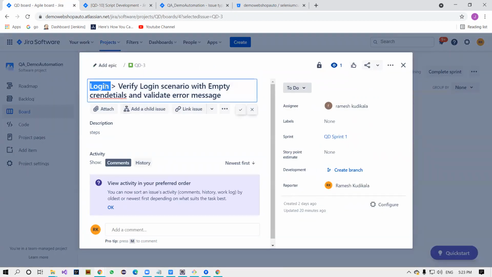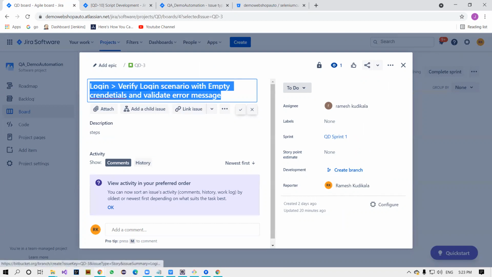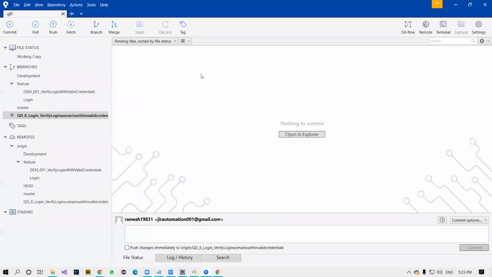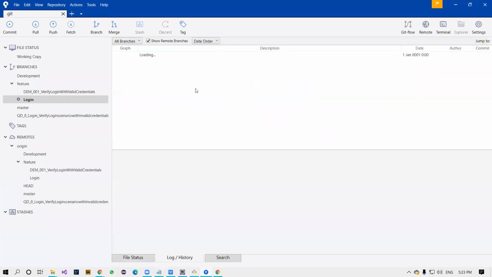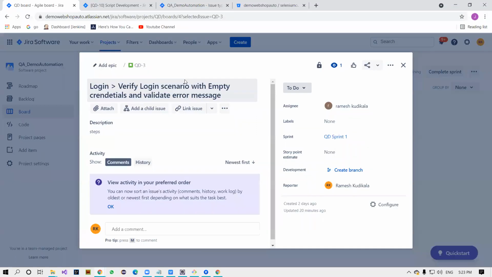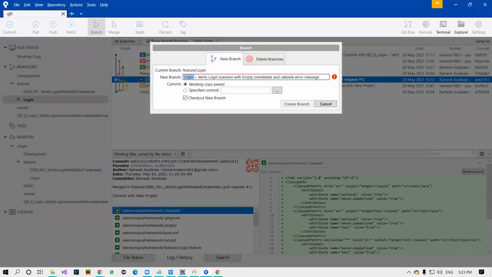I'm going to create a new branch. Here is the new branch, and your root branch will be the login branch. Root branch will be the login branch, and here is the one: 2D_3, underscore login scenario.